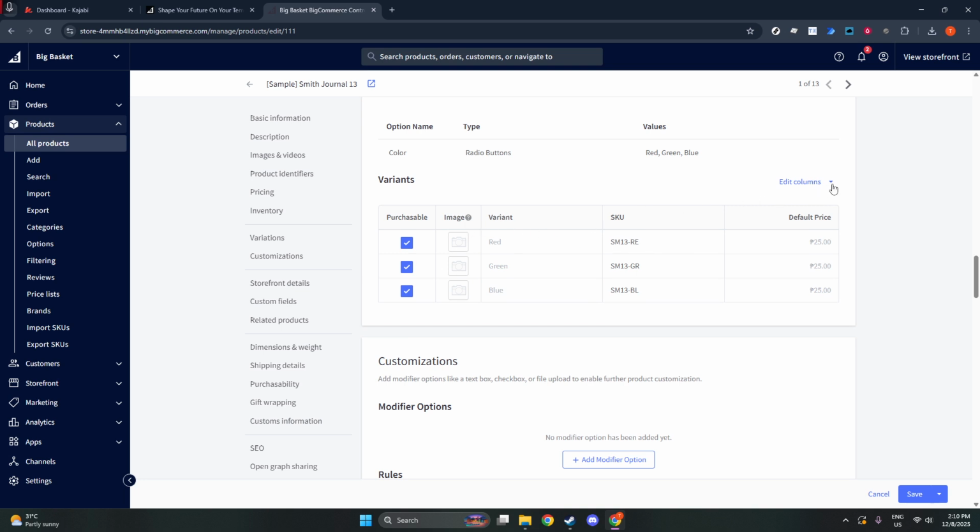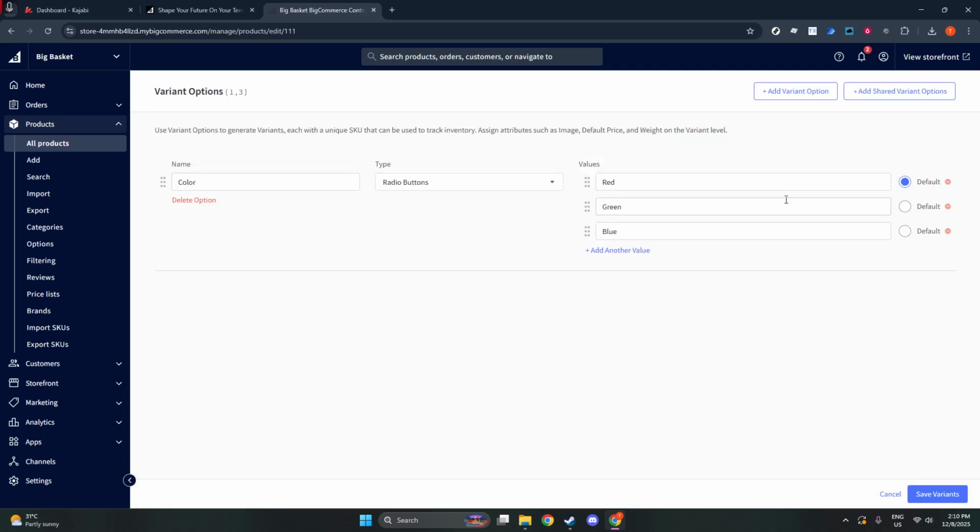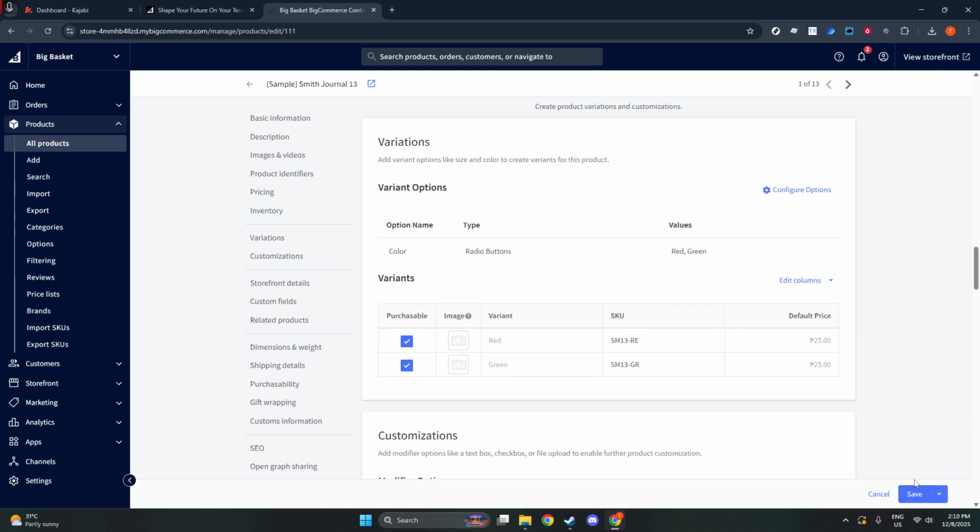You can also upload a variant image so the product photo updates when a shopper selects a particular option. This is especially helpful for colors and patterns. If some combinations don't exist, simply disable those variants so they won't be purchasable. When everything looks good, save your changes and publish the product.